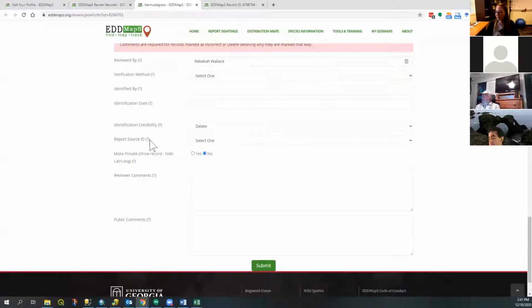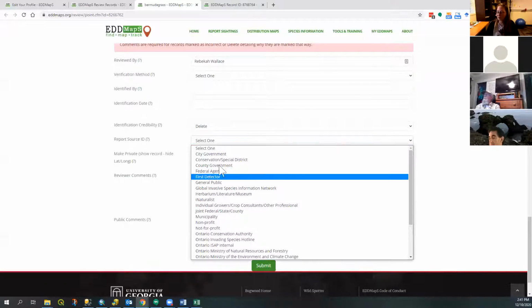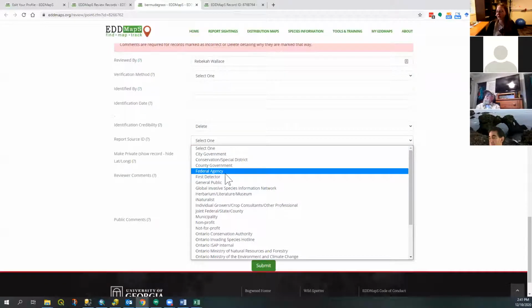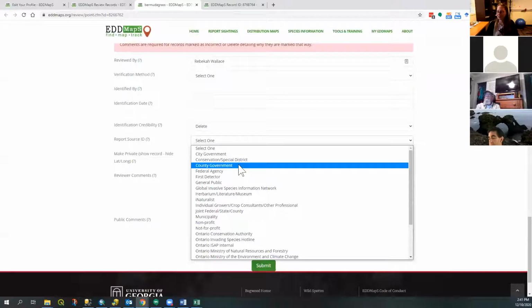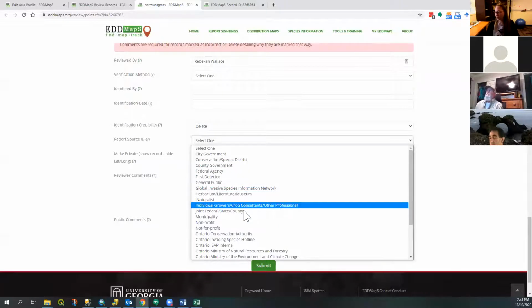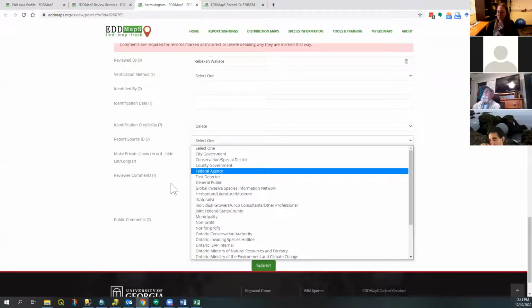So report source ID, what this allows you to do is note where this record kind of came from. Did it come from someone with some sort of government agency? Did it come from the general public? And so forth. It's not a required field. You don't have to fill it out if you don't know who this person is or don't want to assume anything.